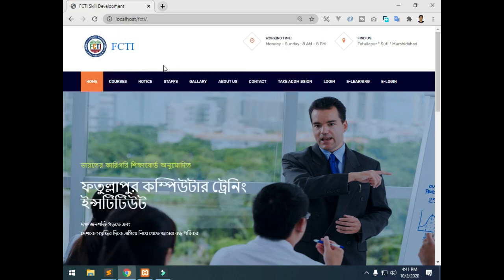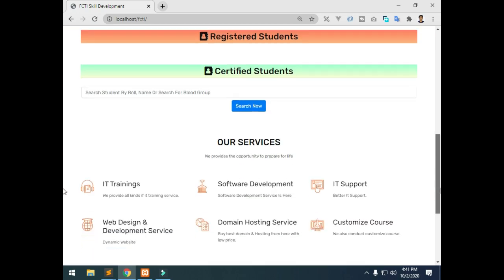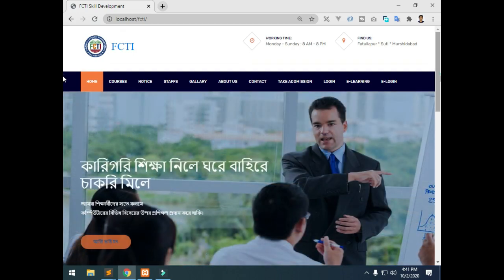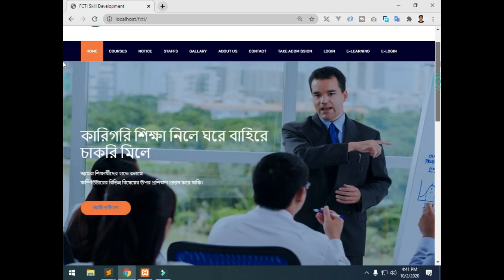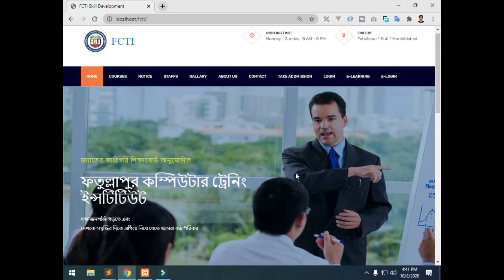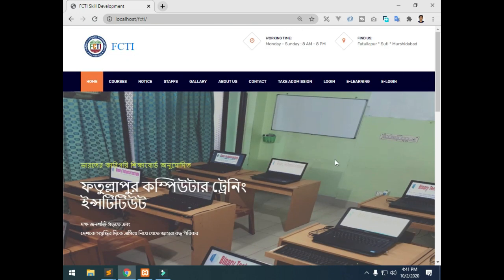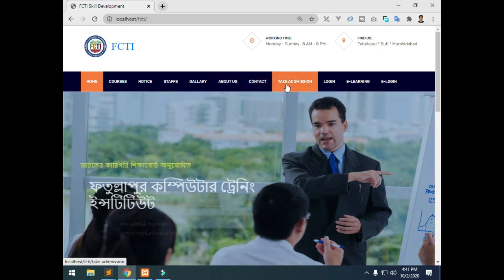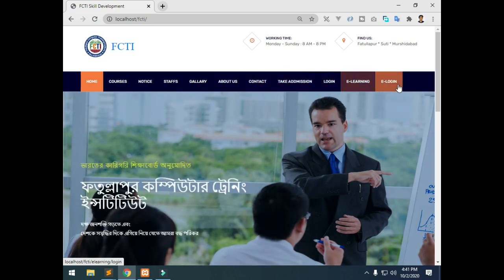So it's the home page. Here you can see the logo. I have built it for my client in India. He wants to manage his training center from the website. So I have created this project for him. Let me show what's included there. Here you can see the menu bar: home, courses, notice, staff, gallery, about us, contact, take admission, login, e-learning, e-login.